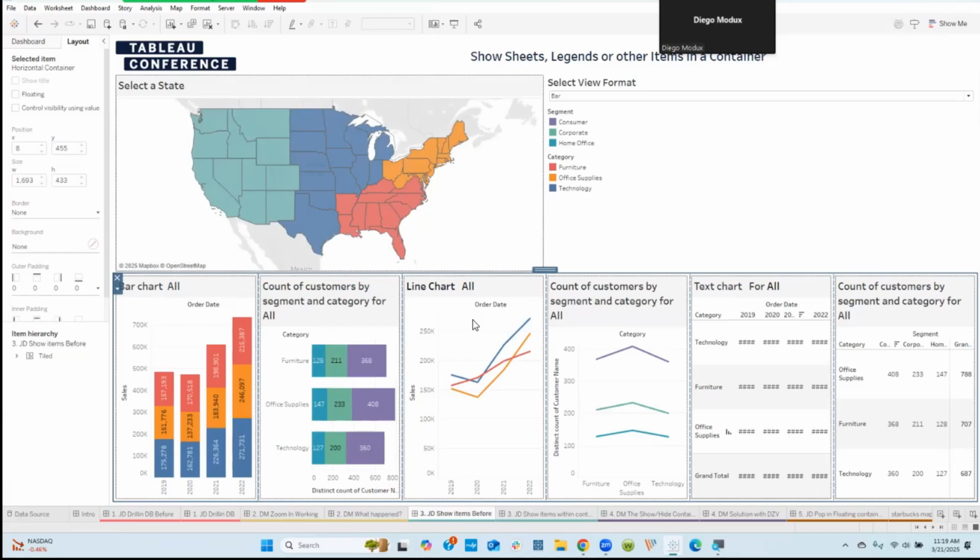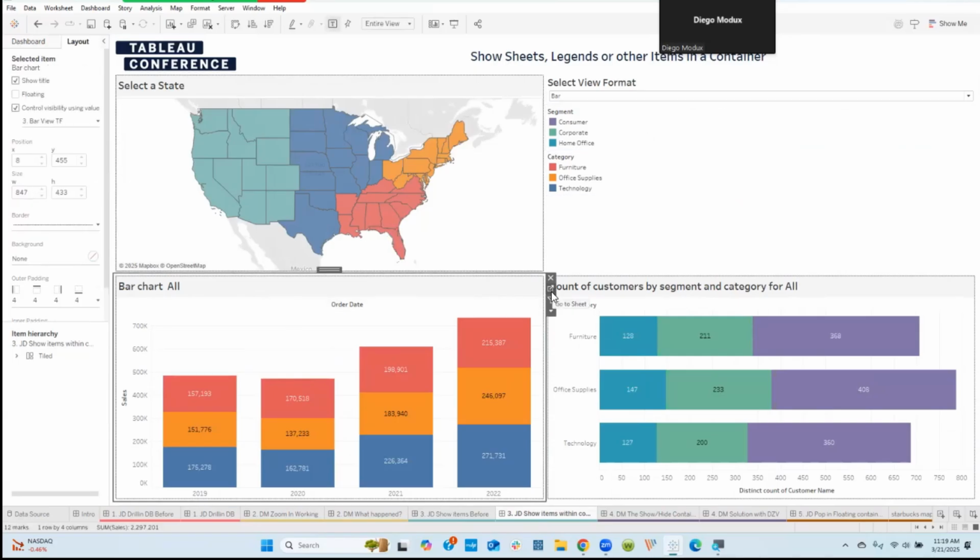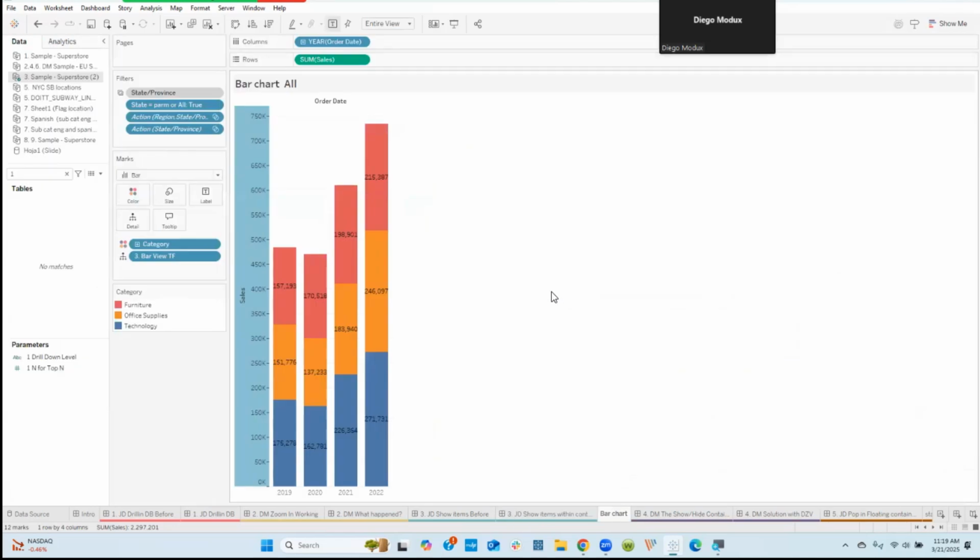We can hide each one of these charts based on a Boolean trigger and also hide the legends in the process. Let's start by looking at where we're going. This is the result that we're looking for. And we're going to start by looking at how we've set up those Boolean triggers.